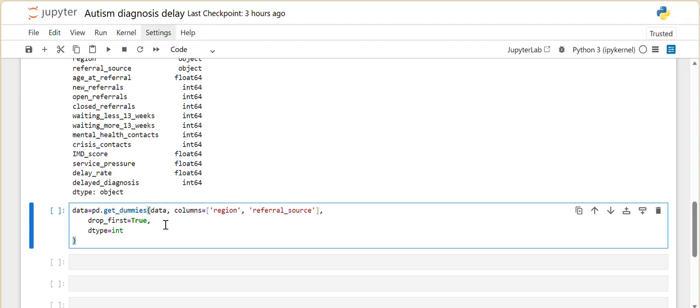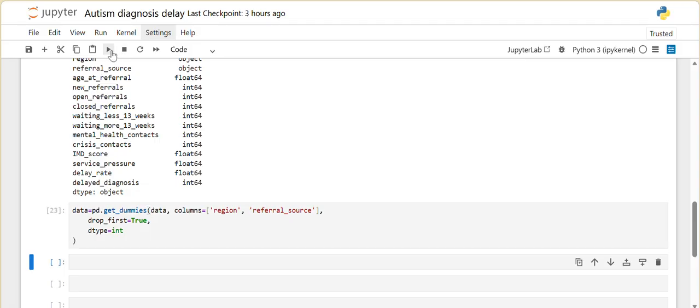Get dummies implies that I am converting the columns to dummies. Then dtype means I want to convert it to an integer, because if I leave out dtype, it is likely going to convert it into a boolean, which is true and false, but I don't want that. So I want to force Python to convert it into an integer. So I'm going to run this.